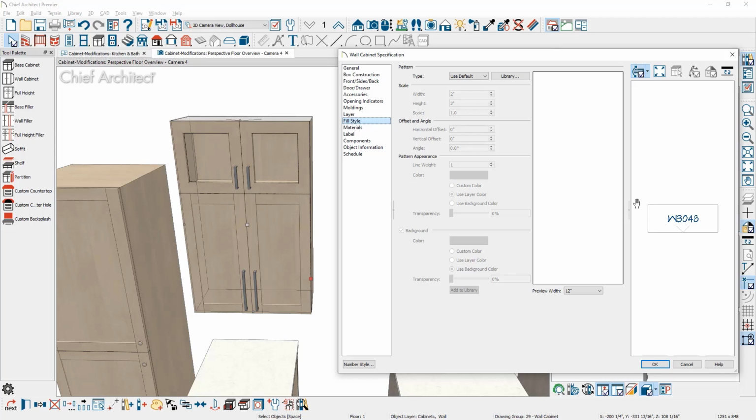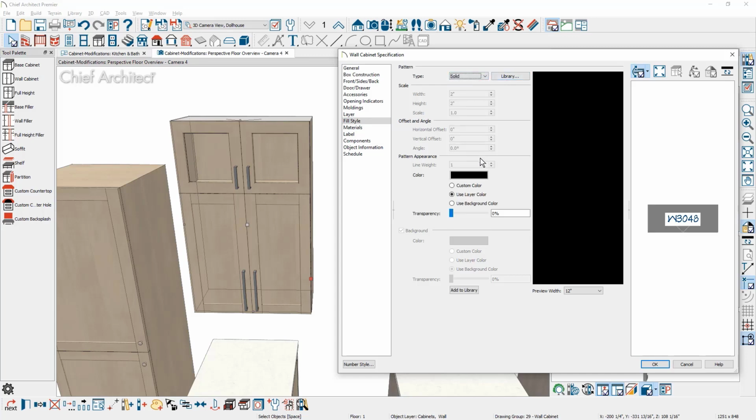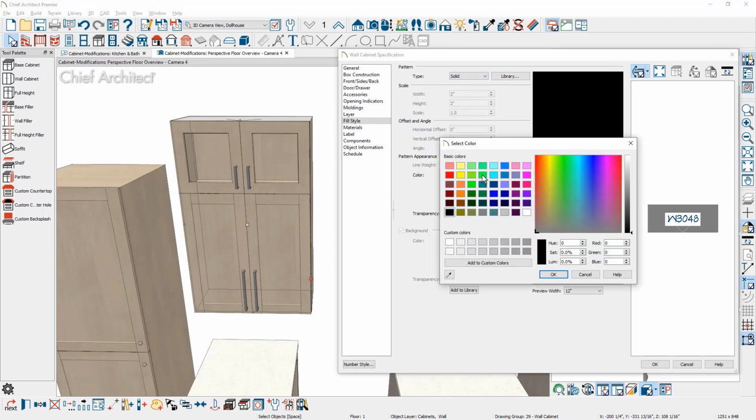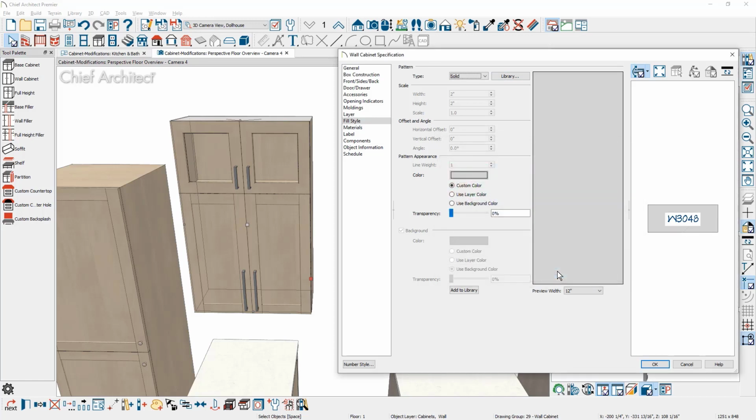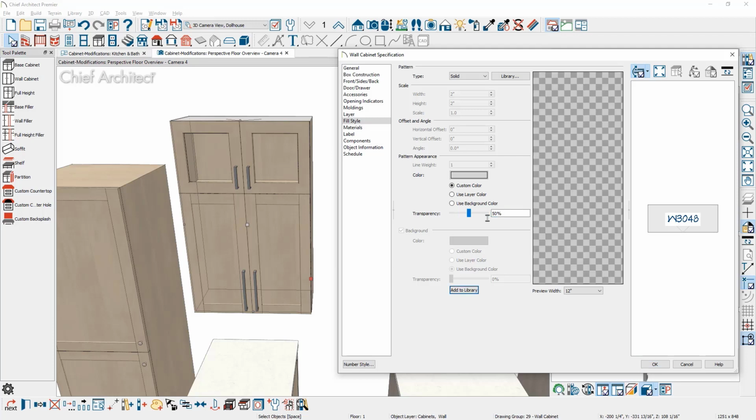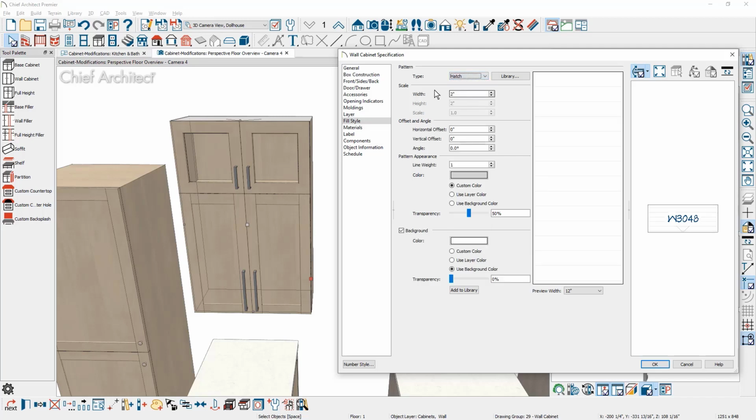You can come in here and change this to maybe a solid color, browse out, find a different color for your cabinets. I'll just use maybe a light gray. And then you can see that fill style. You can also set transparency information. So if you wanted to see below that, maybe 50% transparency, then you'll be able to see what's below that wall cabinet. If you were to say this was a hatch or some other texture, you'll find controls for how you can set up that hatch. I'll just set it back to a solid for now.